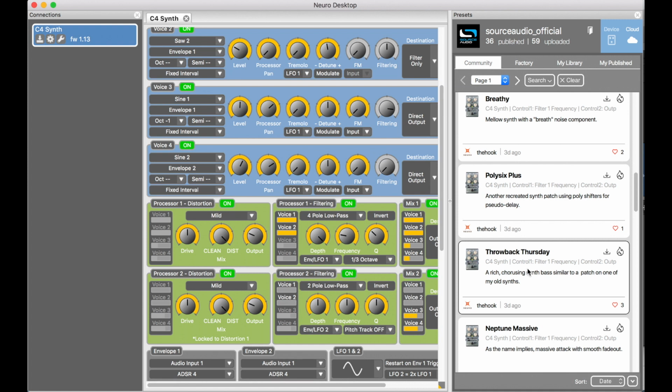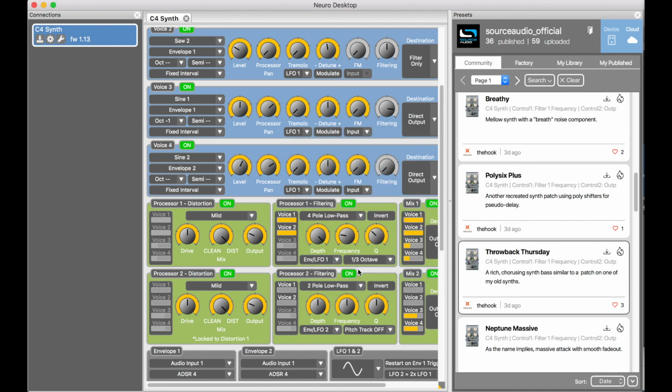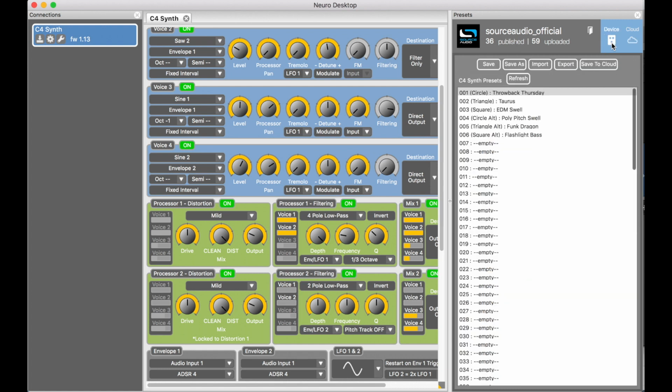So my simplest option is simply to hit the little burn icon. A window will pop up asking me where I want to save this preset. I'm going to override the pure octaves preset in the circle position. So I select that position, hit save, and it's done. If I go back to my device, you'll see Throwback Thursday here in the circle position.